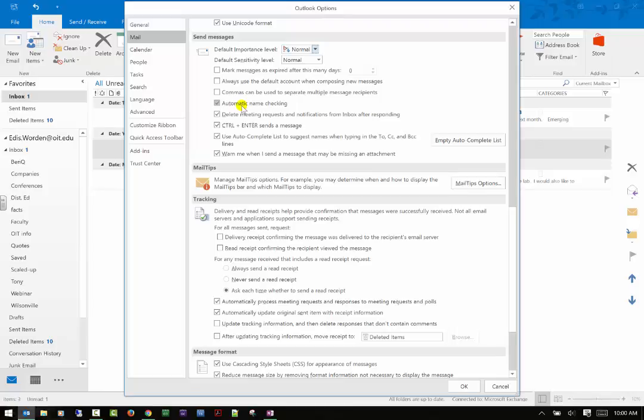Automatic name checking. So if you type in somebody's name, it'll automatically check for you. Please don't undo it, because you may get somebody within the organization and you think you spelled them wrong. This at least helps you. It saves you a step. So, you can, but why?